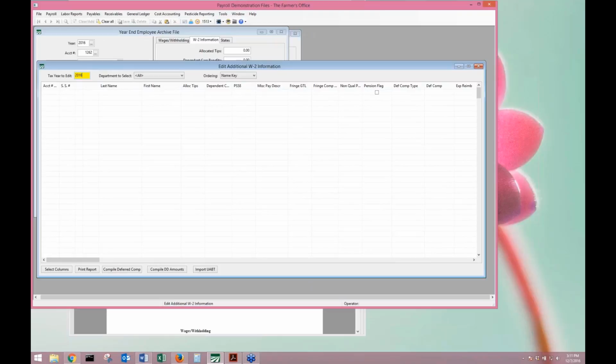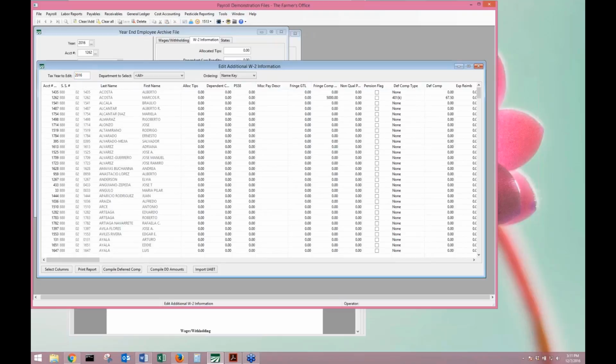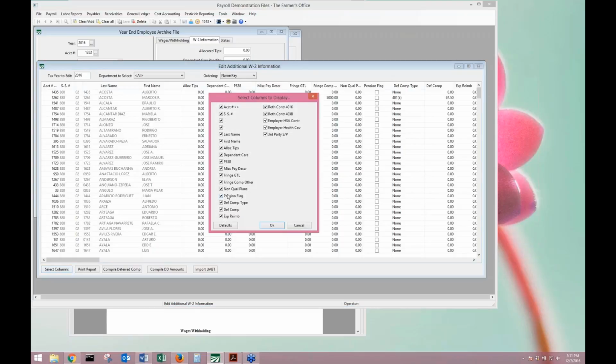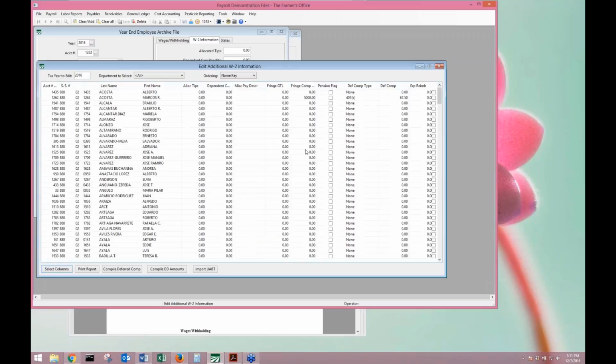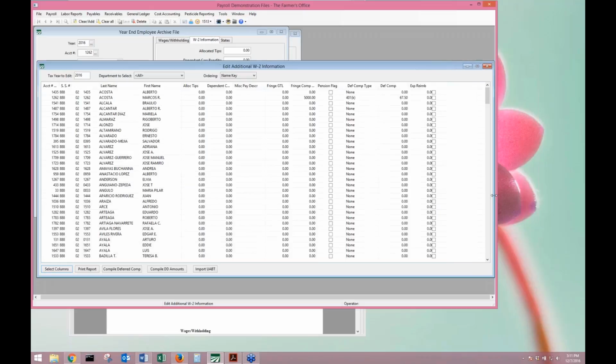We can put in our tax year, and then depending on what items you may need to review or edit, there's a Select Columns button in the lower left corner. And so maybe we don't need to worry about the third party or HSA or Roth. Maybe we're just worried about deferred comp and fringe. Maybe you have dependent care. We can just leave those check marked. So now it's going to adjust those columns on our screen.